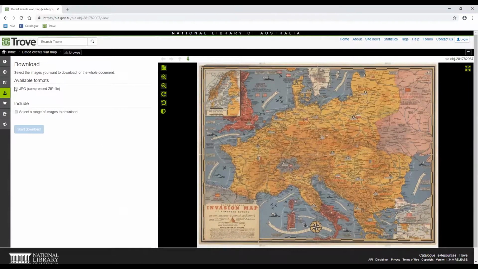Most of the material in here is kind of a medium resolution. So if you're using it on the screen or if you're printing it out quite small, it's fine for that purpose. Maps are the exception. So something like this map here will be high resolution. You could print it out at size if you wanted to use it in the classroom for some reason. So that's just a useful tip.